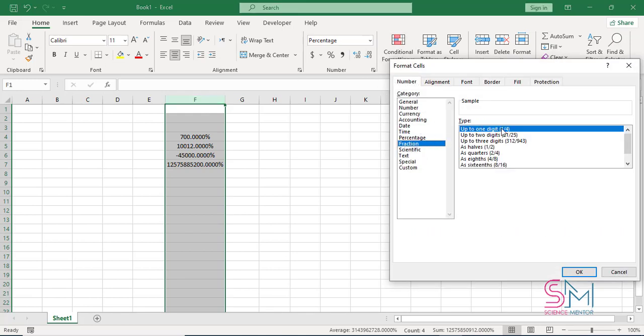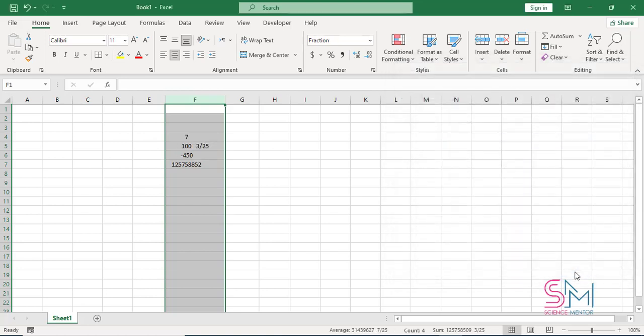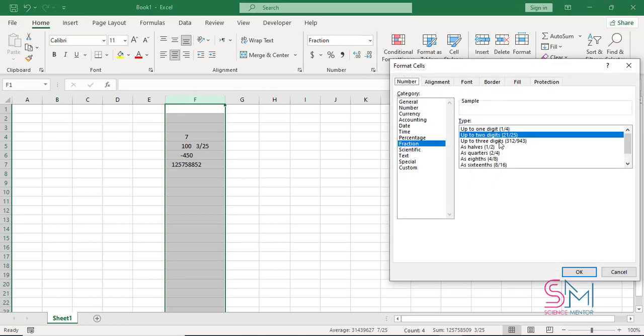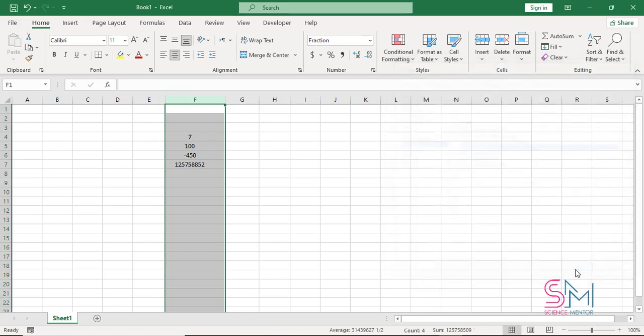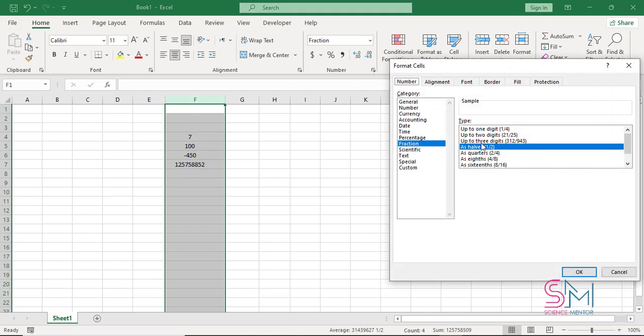Fraction format displays a number as a fraction according to the type of fraction that you specify. You can use up to 2 digits. As halves. Or up to 1 digit.